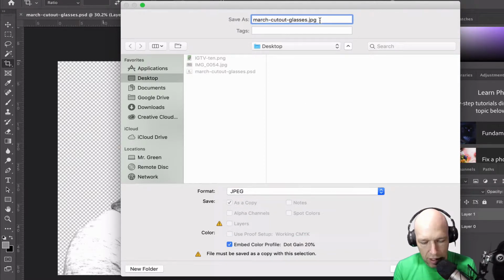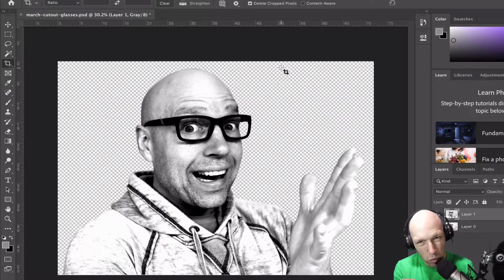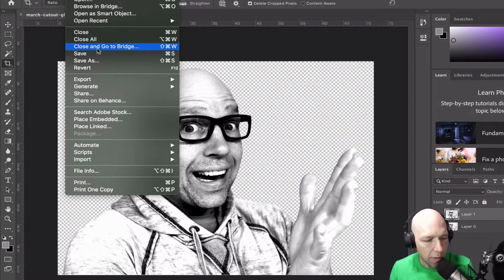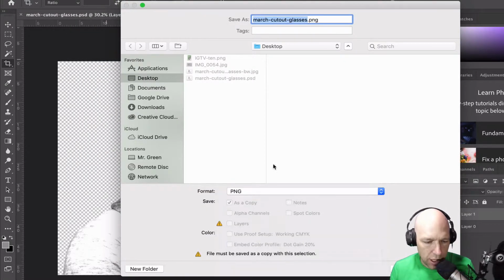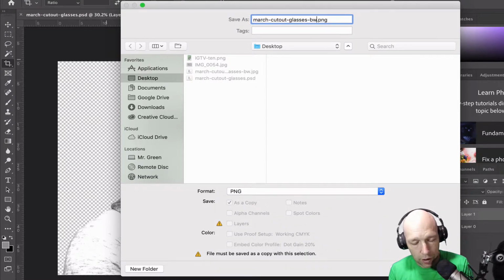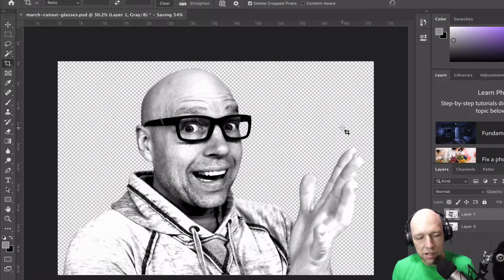And we'll say March Cutout Glasses BW. Okay, and it's BW JPEG. And we'll save it. I'm not going to worry about any of these controls. I just want to focus on what the difference between a PNG and a JPEG is. Now I'm going to save it as a PNG. And a PNG will be a larger file, but what it does for you is important. As you can see, I'm saving these with the same name. Only the PNG and the JPEG are different.